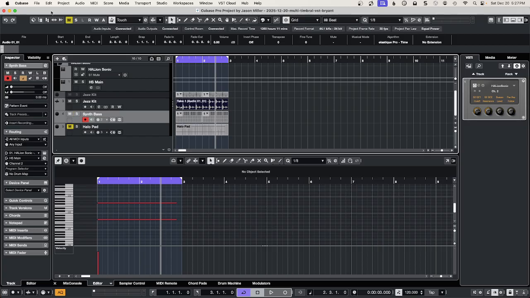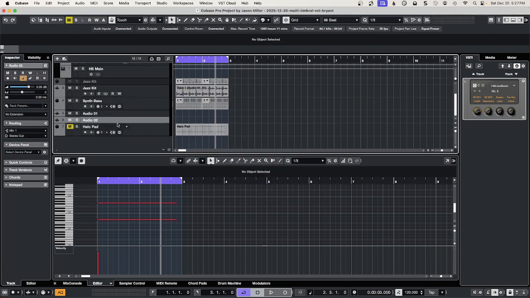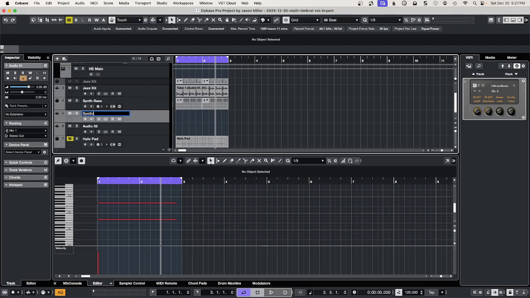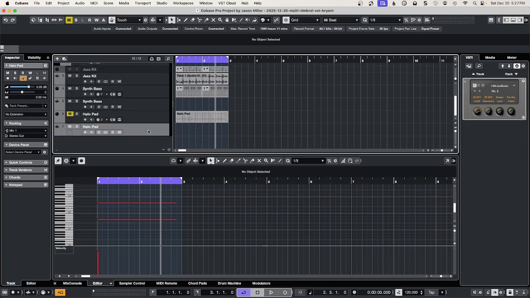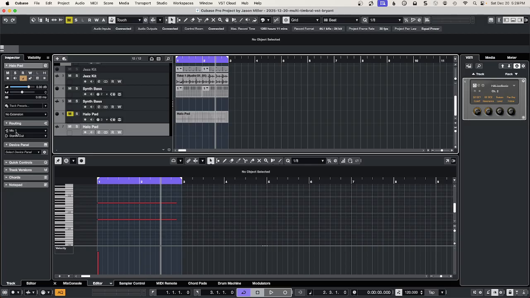Let's go ahead and do the synth bass. Add another, let's just add another 2 tracks so that we can do both of those as well. Okay, let's just go synth bass, halo pad. Okay, so synth bass, we'll make it so that this takes from the rack instrument as well. And we'll do the same with this.